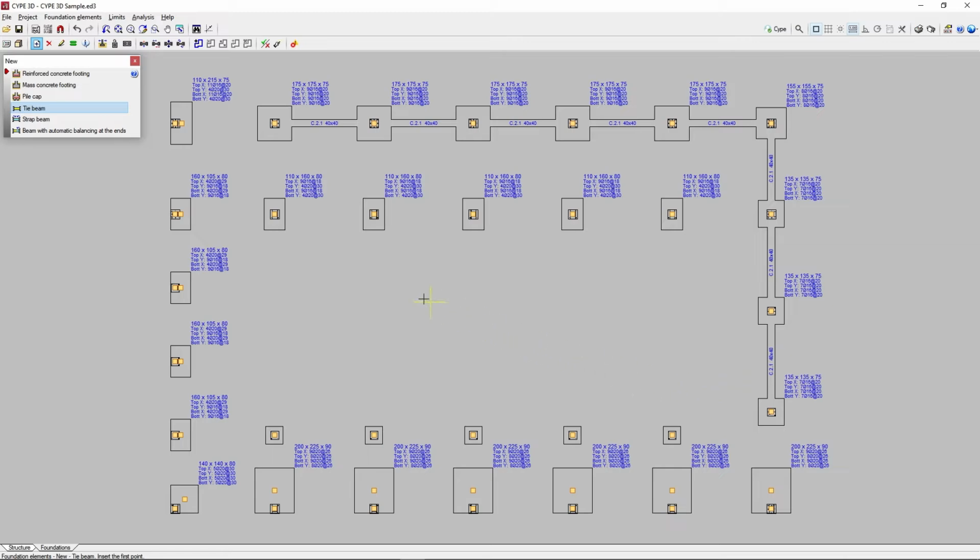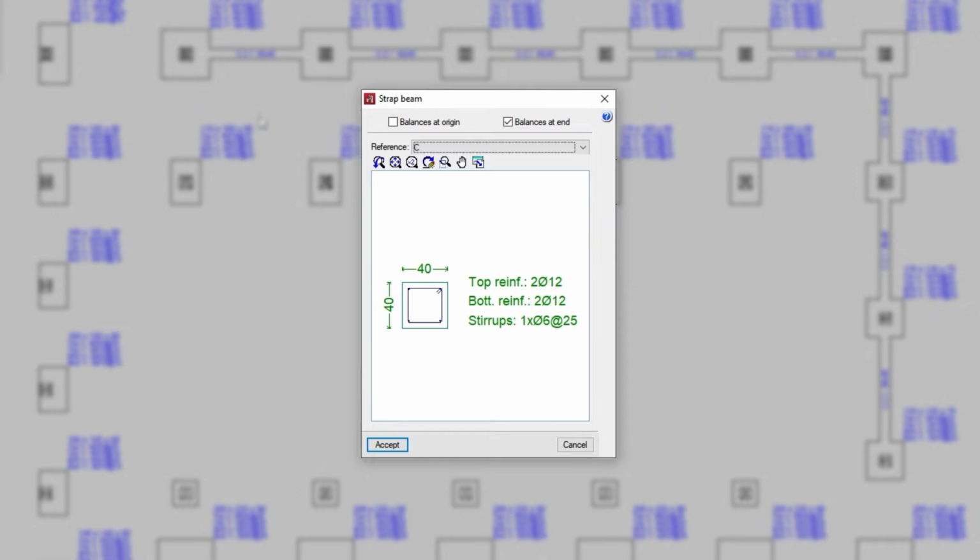If we select the following option, Strap Beam, we must specify whether the beam balances at origin or balances at end, by activating the corresponding checkboxes. We must activate at least one of the two boxes. If we do not wish to balance either of the 2 points, we will use a tie beam.